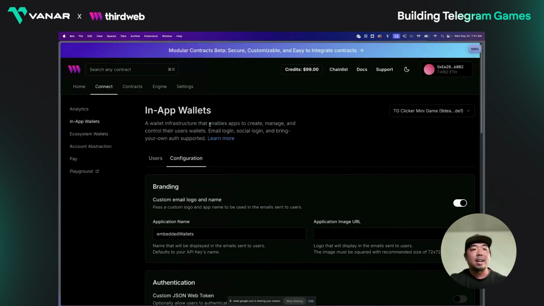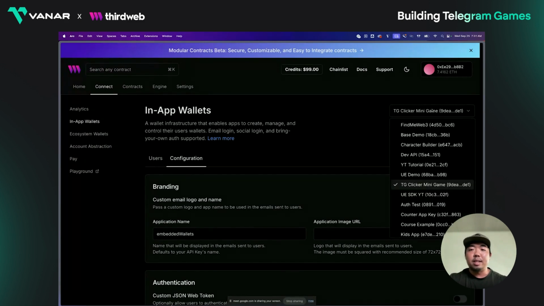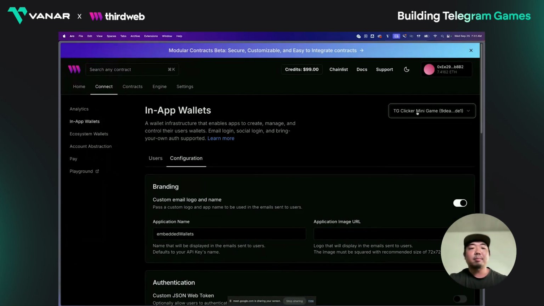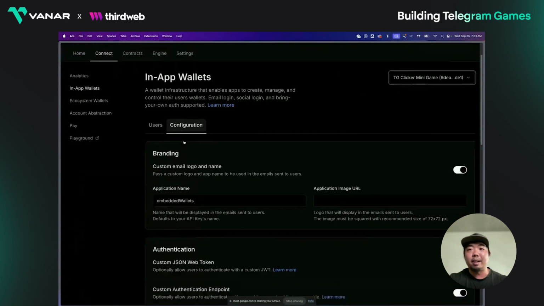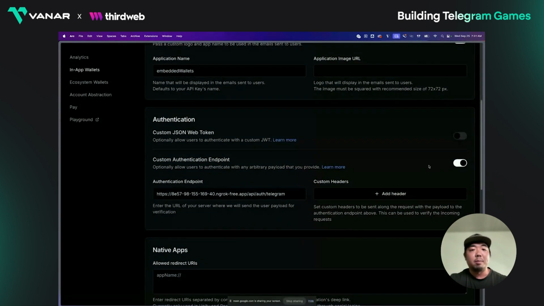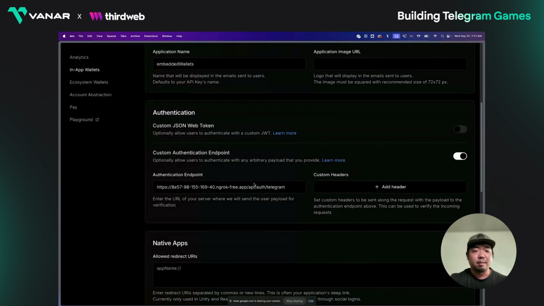On the thirdweb dashboard, if you come to the Connect tab and go to the in-app wallets, depending on the API key you're using, you can select it from over here. Under the configuration tab, you have the option to enable authentication endpoints, and then you can just put in your endpoint over here. This is my forwarding URL right now to the app that was playing earlier, but you can see it points to the API auth Telegram. That's basically saying, use that endpoint to authenticate a user and generate them an in-app wallet.